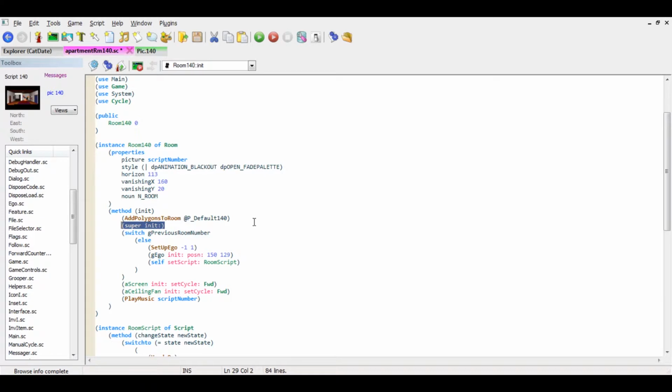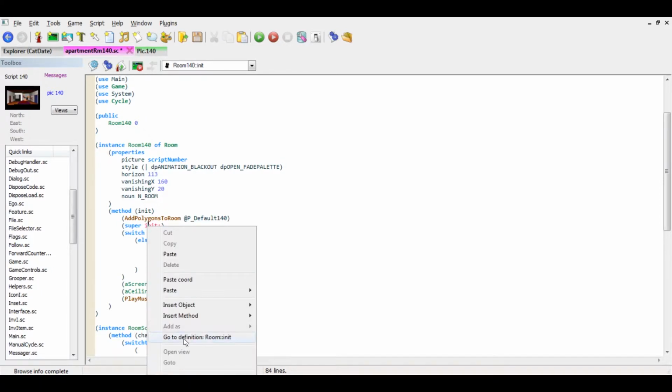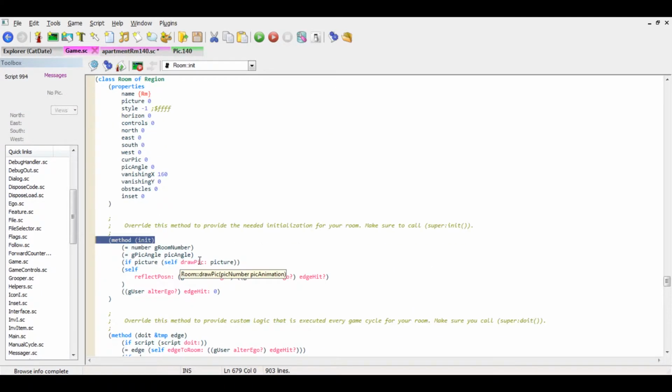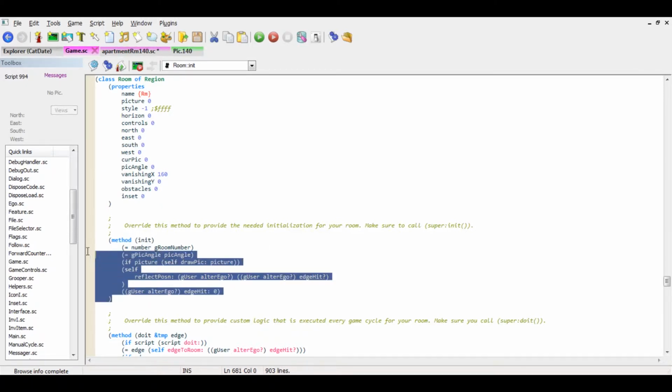And then, just for fun, we call the original init method of the room class, which does I don't even know what. It doesn't matter what it does. For all I know, it does nothing. But let's see. Oh, it does do something. It's not much, but it's something.